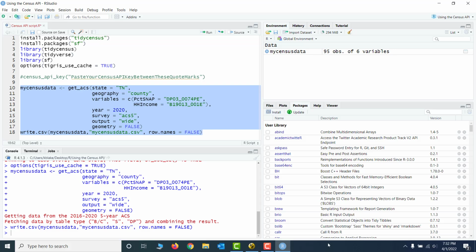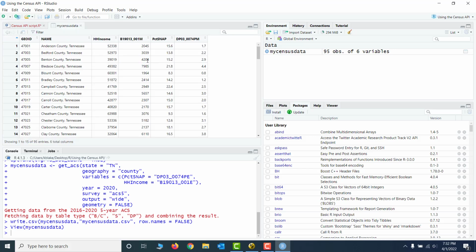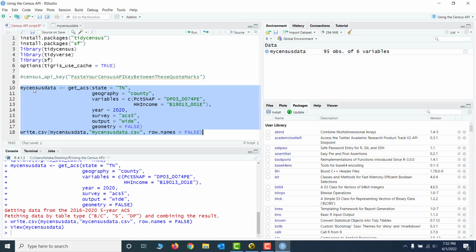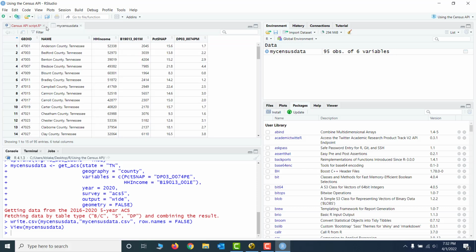Okay, so do you see what it did? All of a sudden we have this My Census Data thing up here in the environment. And if I click on this, just like that, look, it's kind of like a spreadsheet, right? What happened here? Let me back up a little bit. First of all, R said, okay, create a data frame. That's what this is. This is a data frame. It looks kind of like a spreadsheet. It's in structure. It's got rows and columns and variable names across the top.